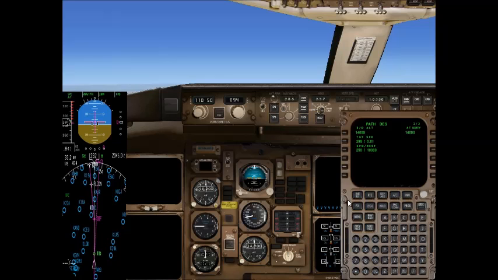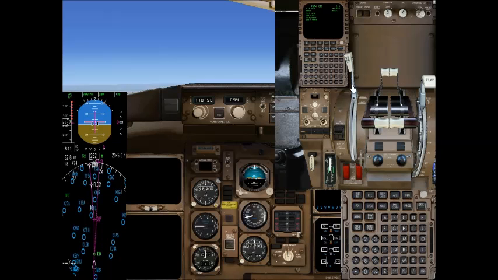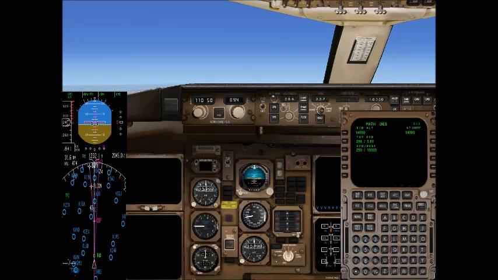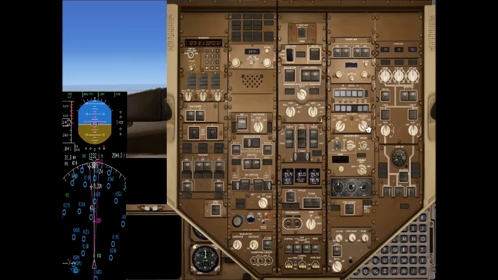Now, we're also going to be using the spoiler or speed brake during our descent. So once we start descending, we will do that. But until then, let's make sure we turn our seatbelt signs back on.